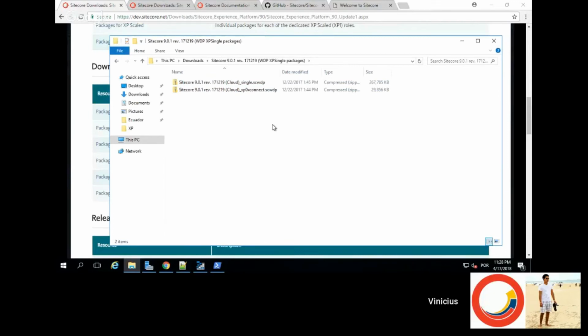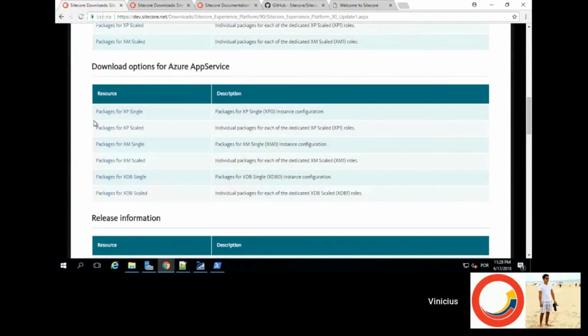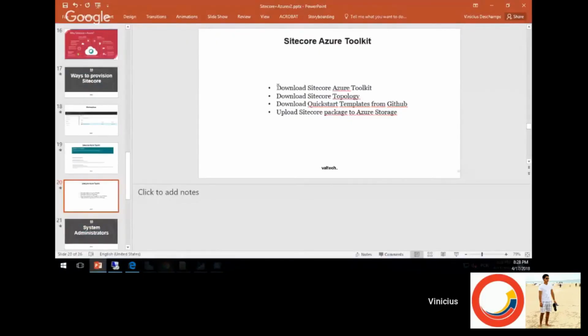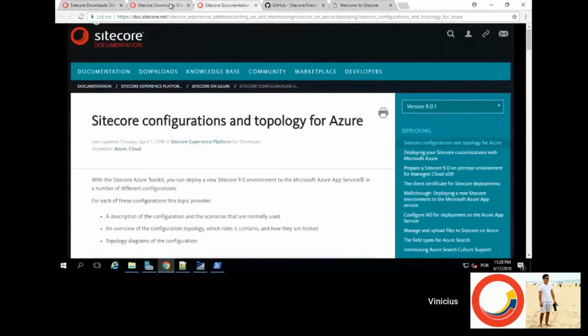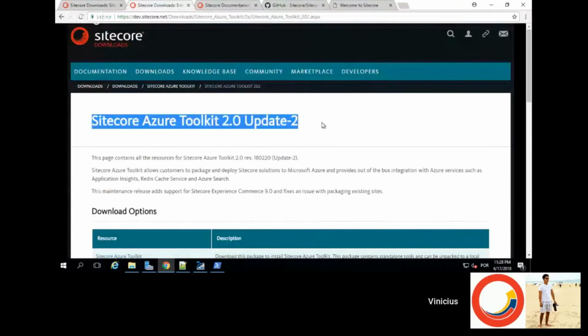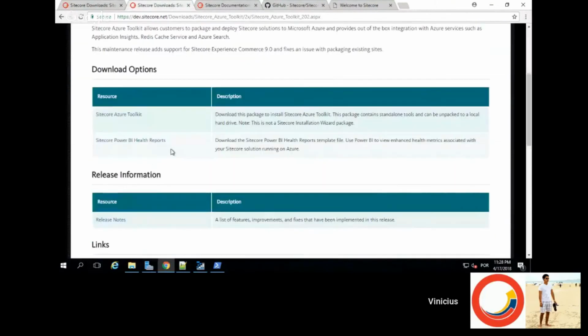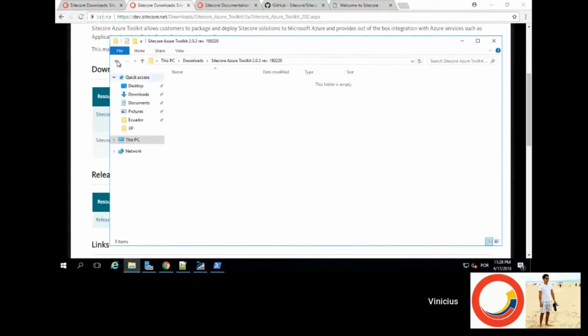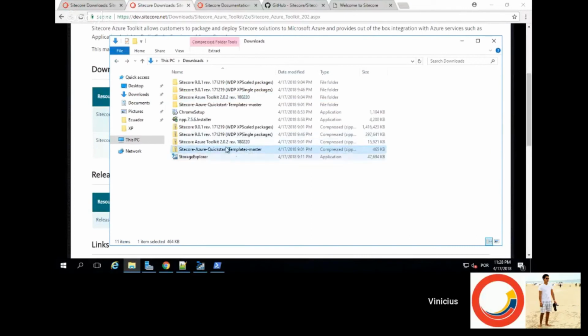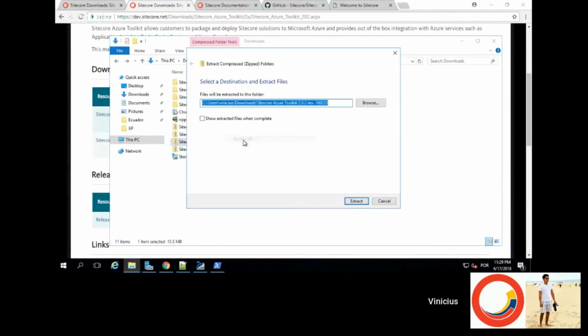With that package uploaded, I'm able to point my JSON file to use during the installation process. As I mentioned here, download the Azure Toolkit. The first thing you have to do is look for the Sitecore Azure Toolkit and download it. Okay, just to let you guys know, the Azure Toolkit. Let me extract it again over here.